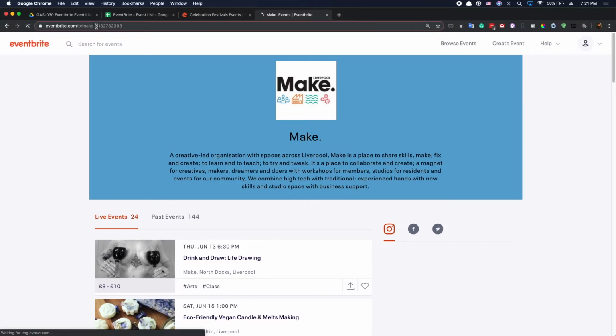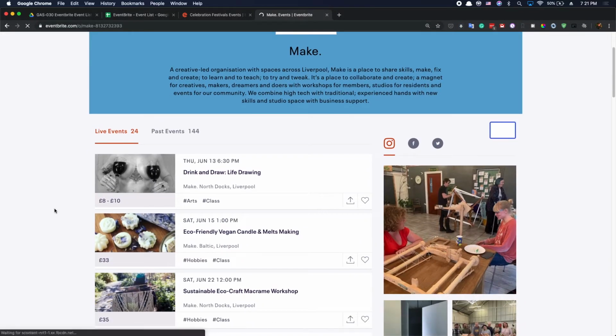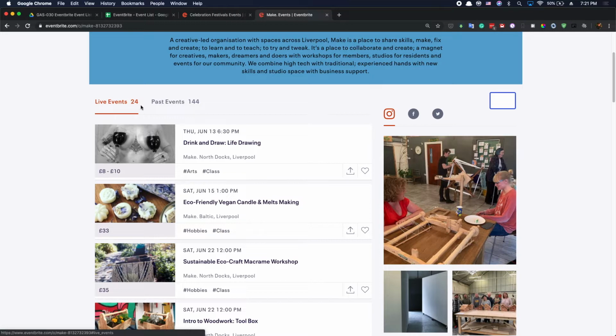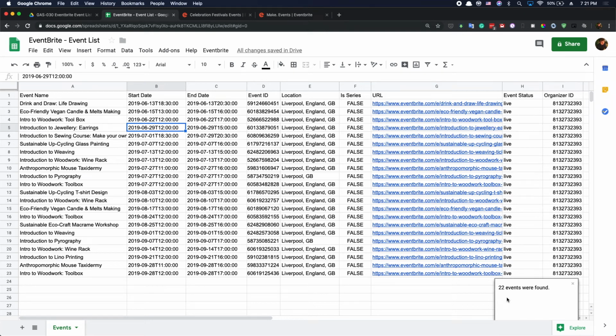Alright, let's get this ID here, and let me try to run this query again and put the ID here. It runs the script. Let's see what's the information here. Okay, we have 24 live events here. And let's check our script. Okay, 22. I don't know why here we have 24, but the data from this API is only 22. I didn't find the reason for this, but for most of the events, you should find it.